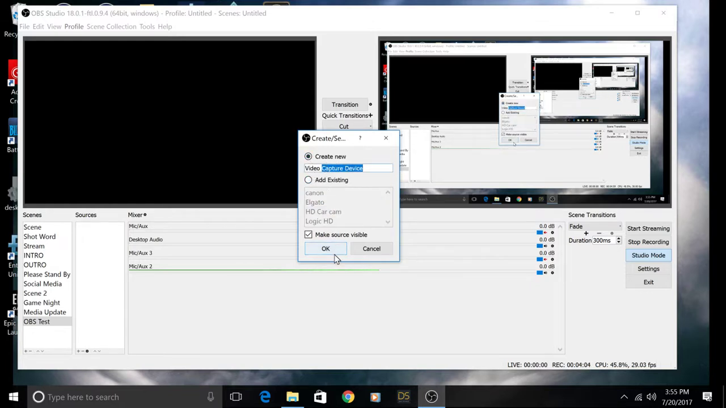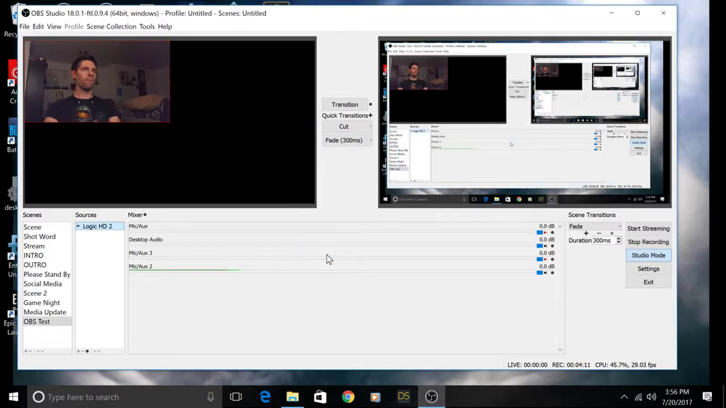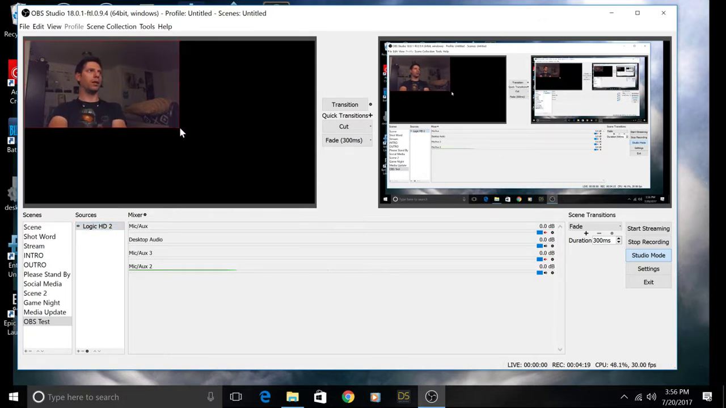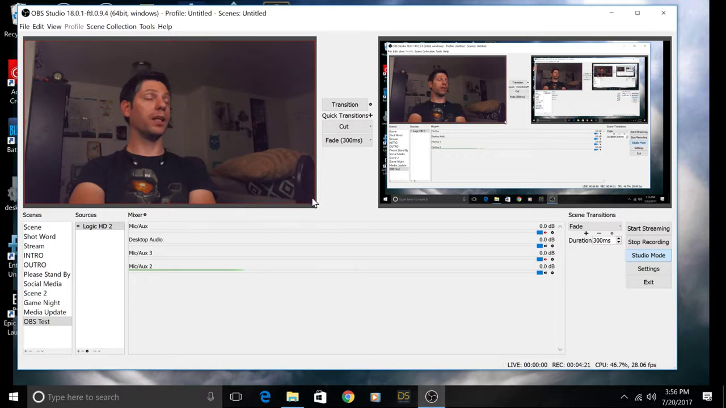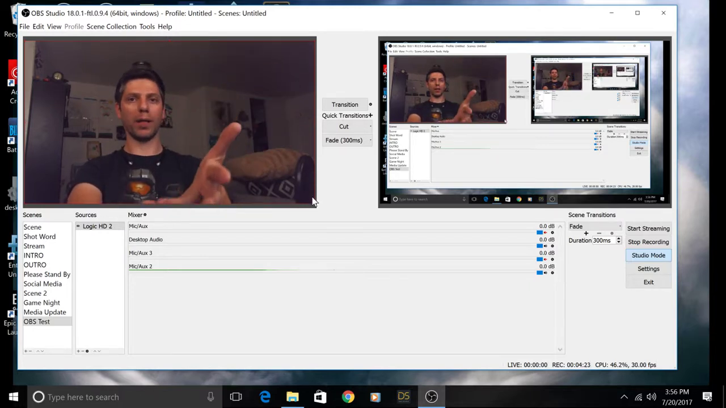And then you're going to hit OK. And then it'll bring up another one. I'm just going to hit existing, right? Because I already got one. And there it is. Now it's going to pop up like this, and it's going to be smaller than your frame size. So what you're going to want to do is grab this little tiny circle and just drag it to the other corner. Fill up your entire frame with your webcam.